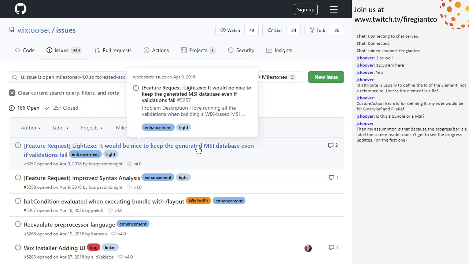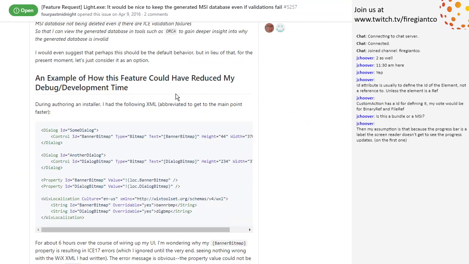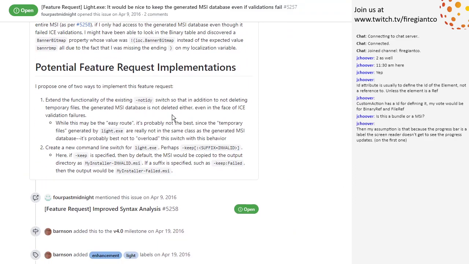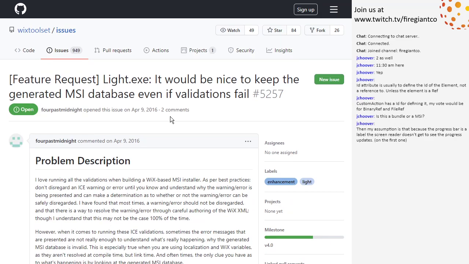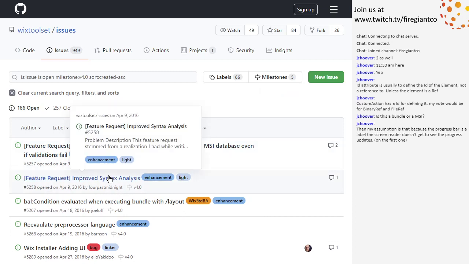Light, it would be nice to keep the generated MSI even if validation fails. I think this is fixed now. Because, well, one, we don't have validation wired in yet, but technically, you're right. This is fixed then. But even if it was, the MSI would stay in the OBJ folder, so it would still be there. It just wouldn't be put into the final output folder. So I think this is fixed, but we should keep it open. But it's not a preview zero. When validation comes back, then we can do that.